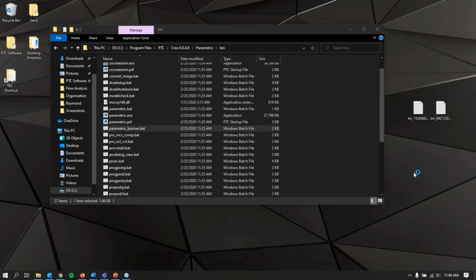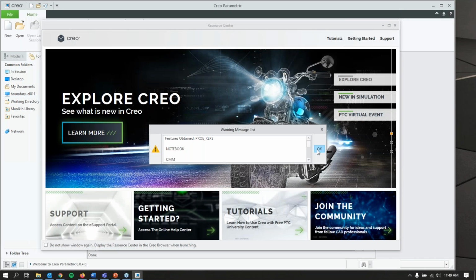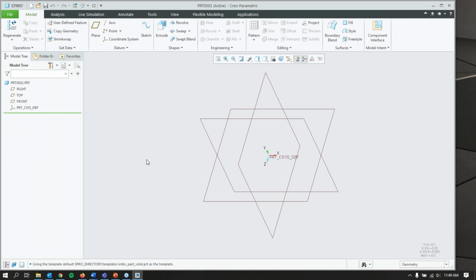All right, so now with that license server closed, or rather stopped, I'm going to go ahead and reopen Creo Parametric. And if all goes well, I should still be able to open it up and do my work, completely disconnected from the server. And voila, here we are. Create a new part, and yeah, we're all good.